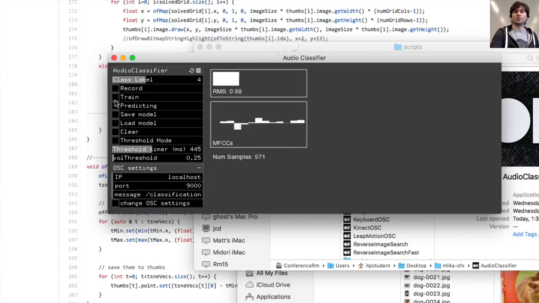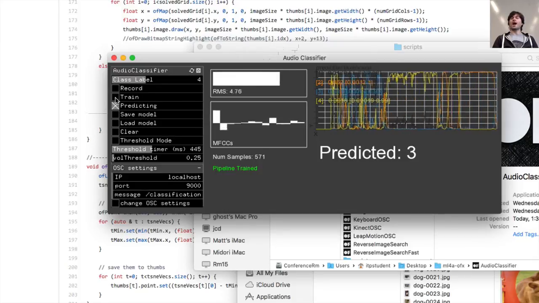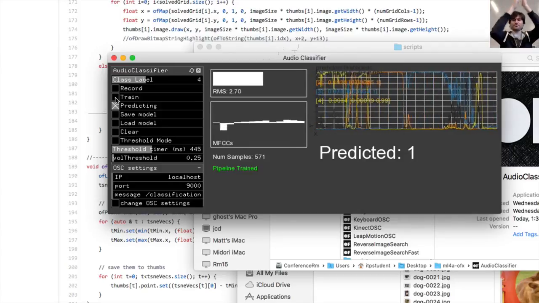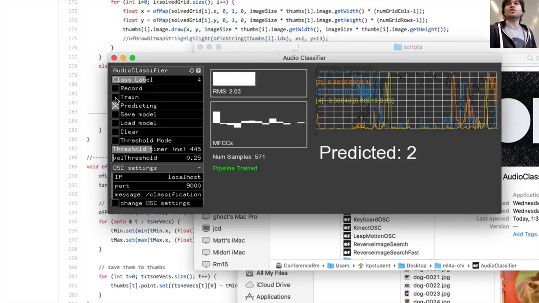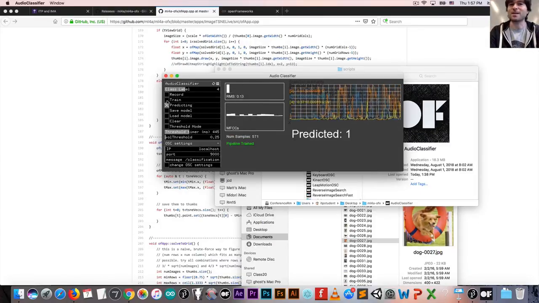Okay, so train. And now let's try. So like silence. Ooh. You get the idea. Now let's clap. So you see what it's doing, right? It's able to predict the category of sound. So what can we do with that? Well, one funny thing we can do is play video games.